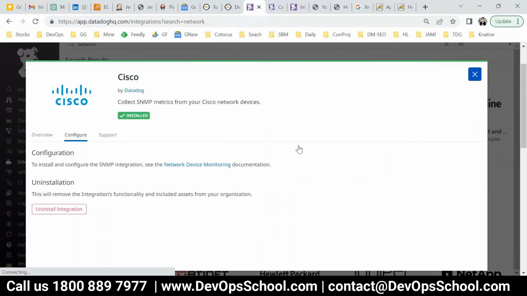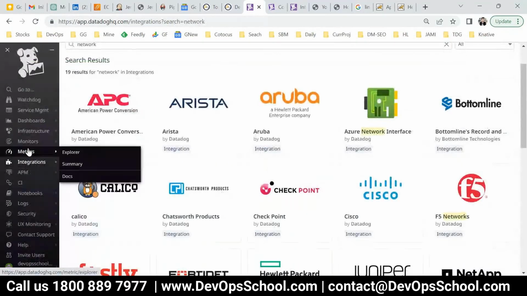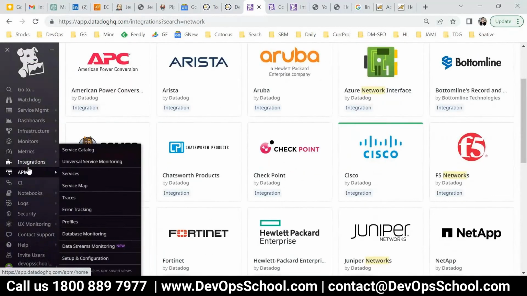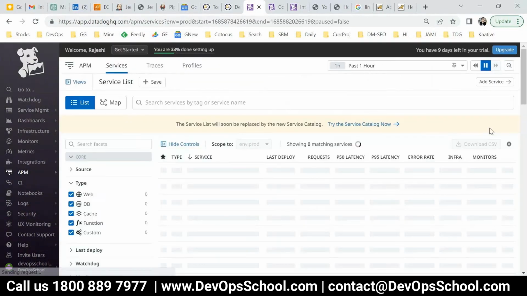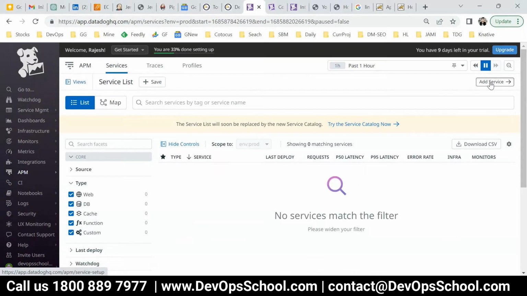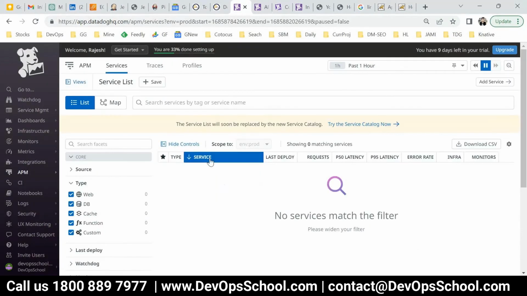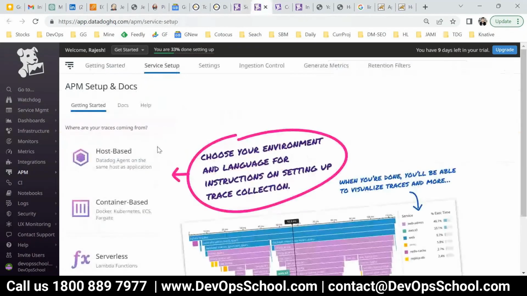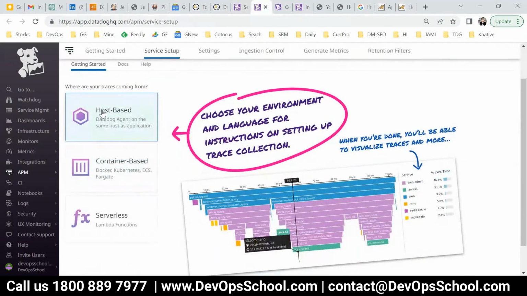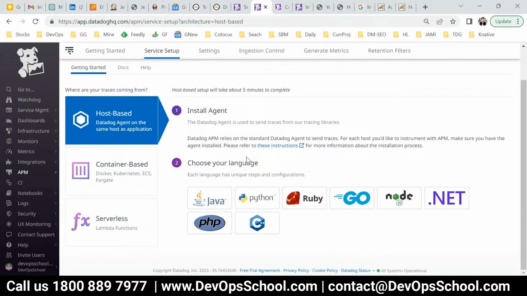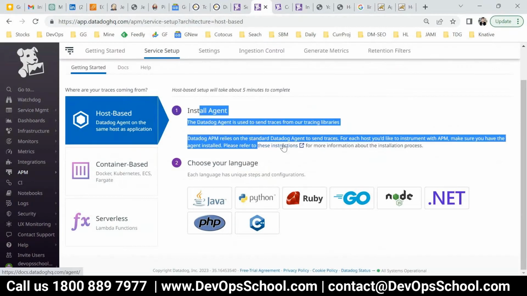So go to the APM, which is here, and click on the services. And you add services. You see, click on add services. Your service is running in host, container, or serverless. Host. Did you install the agent? Yes. Which language? Java. How to download this?